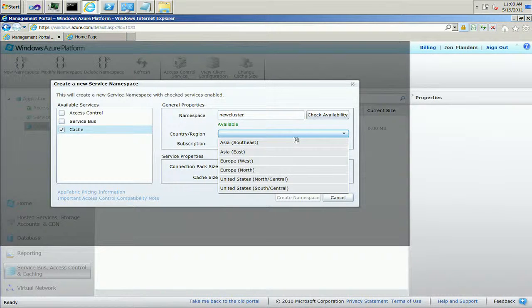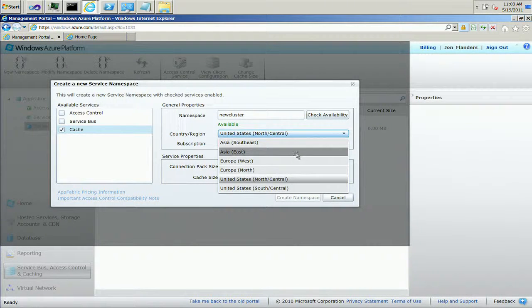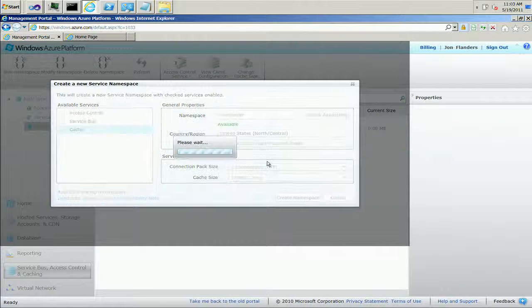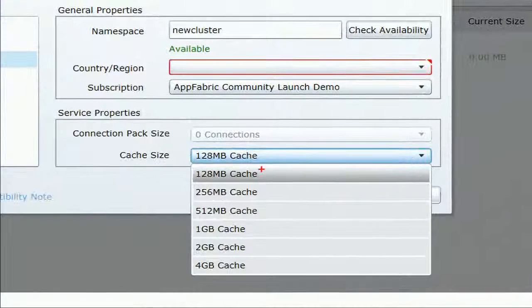I can specify the country and region. So, if my Azure app is in North Central, I want my cache cluster to be in North Central. If I've created a region, I could do that. I specify what subscription. And then I specify, what do I want for cache size, right? 128 megabytes up to 4 gigabytes. And again, I can change that dynamically without having to recreate the whole cluster, right? I can say, I want to move from 2 gigabytes to 4 gigabytes, right? And it just says, oh, you got 4 gigabytes of space now, okay?